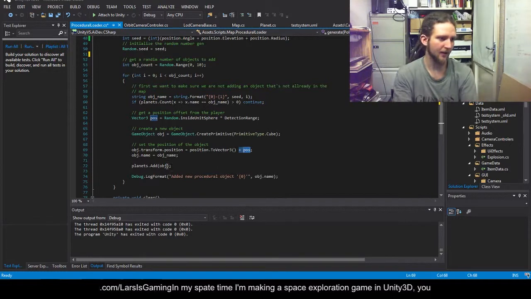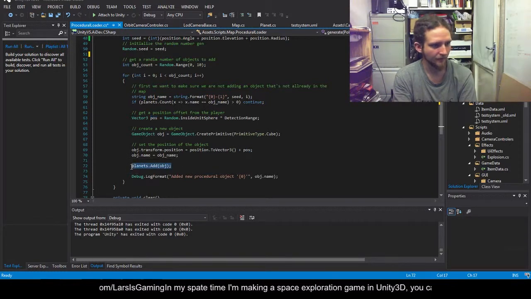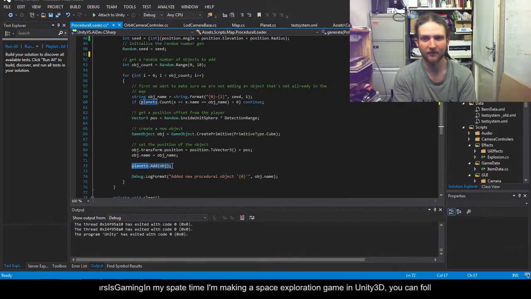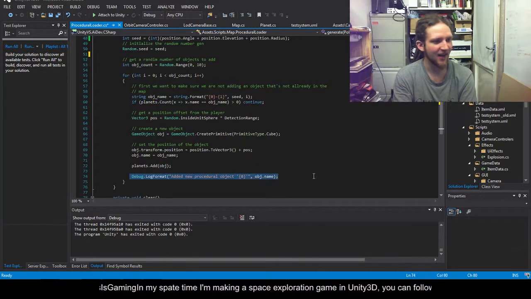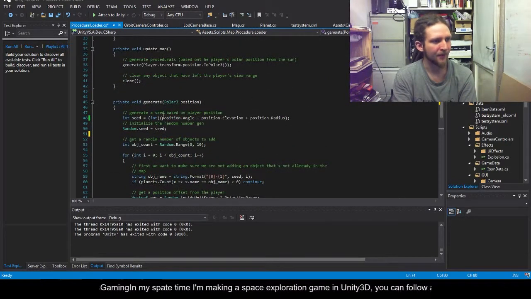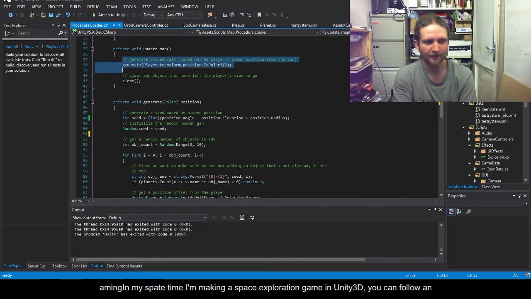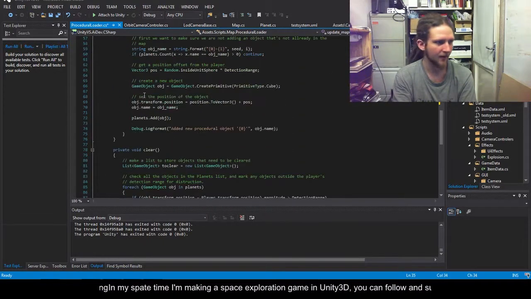We are then adding it to the list of planets. Sorry, brain wandered off for a second there. And then doing a little log message. So that basically generates all of our procedural objects as this updates.